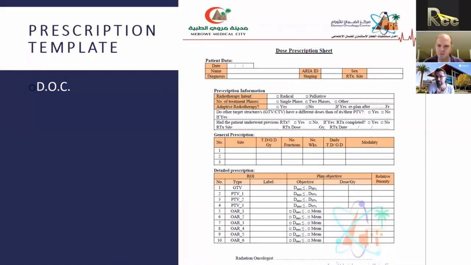So I really like that, setting it in the prescription right away, if it's going to be multiple plans. And then the last part here, the relative priority in the plan objectives, I really like that. I think it's really useful to a planner.